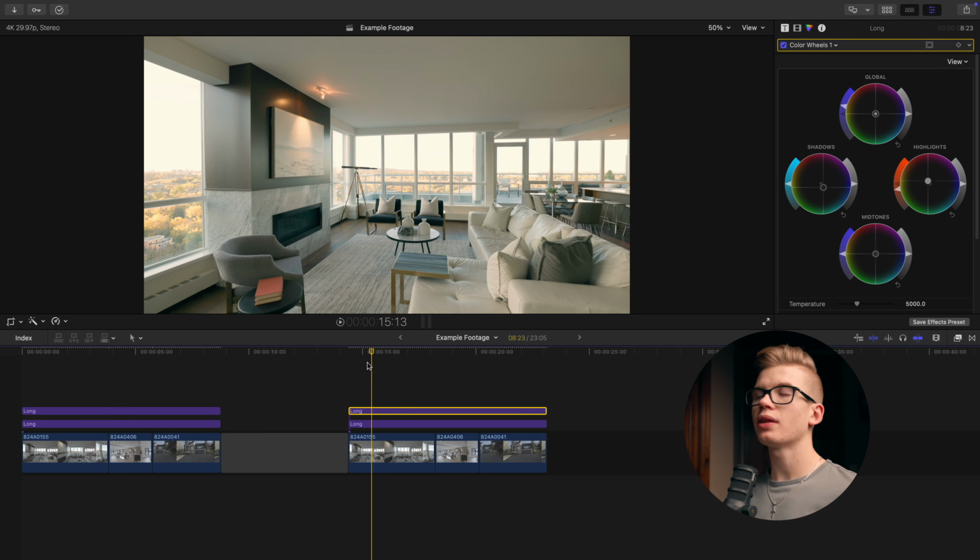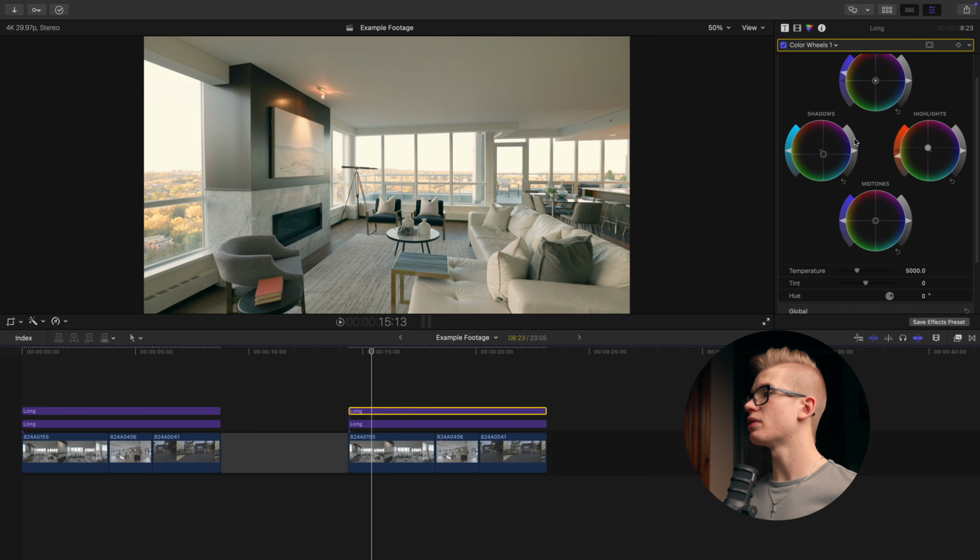Now the final adjustment that I'm gonna make here in my color wheels panel is to scroll down a bit to the tint, and I'm gonna push this to be a little bit more green. Not very much, about -3 is where I usually put it. That's because I found the footage from the R6 Mark II is just ever so slightly on the purple side. So this green isn't too much of an actual grade, it's just to counteract that purple coming from the image.